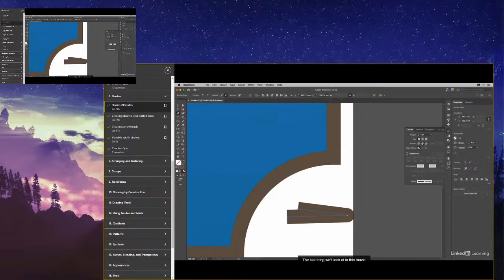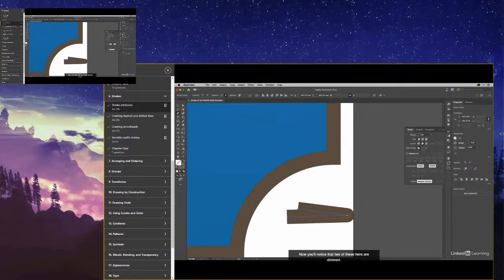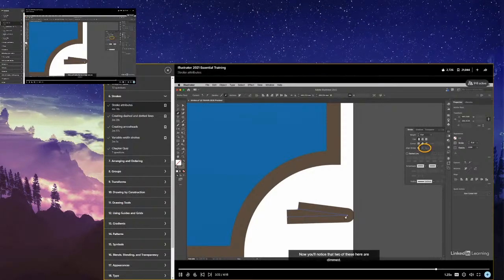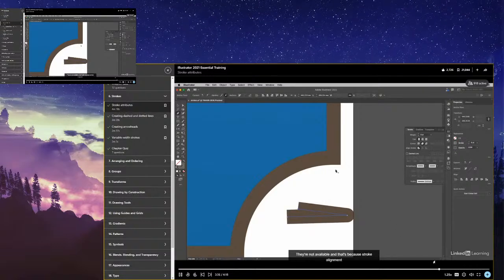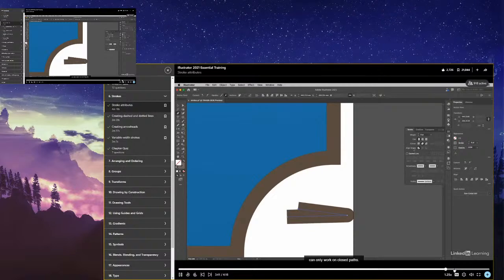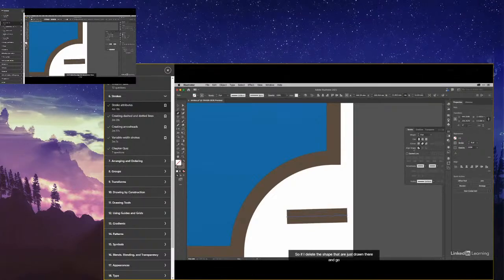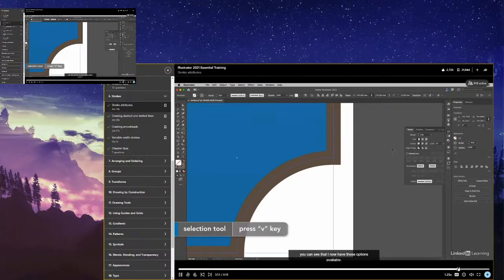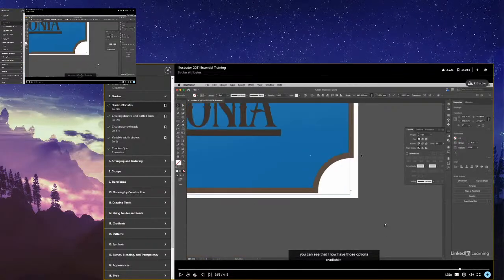The last thing we'll look at in this movie is the stroke alignment. Now you'll notice that two of these here are dimmed. They're not available, and that's because stroke alignment can only work on closed paths. So if I delete the shape that I've just drawn there and go, we have those options available.